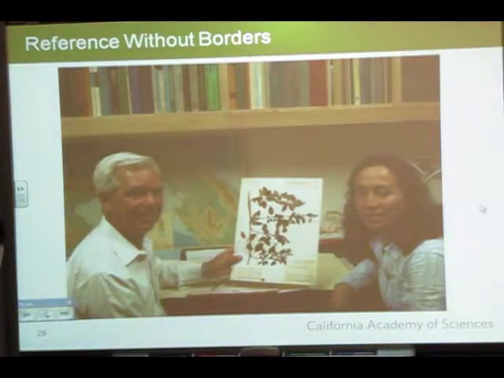Frank Almeida is a botanist at the Academy. He's been there for quite a while. And this is one of his then graduate students. She's now an employee. Her name is Marcella. And I met Marcella on my third day of work as a librarian at the Academy because she came to the library looking for the Humboldt and Bonpland botanical volume on Rexia.